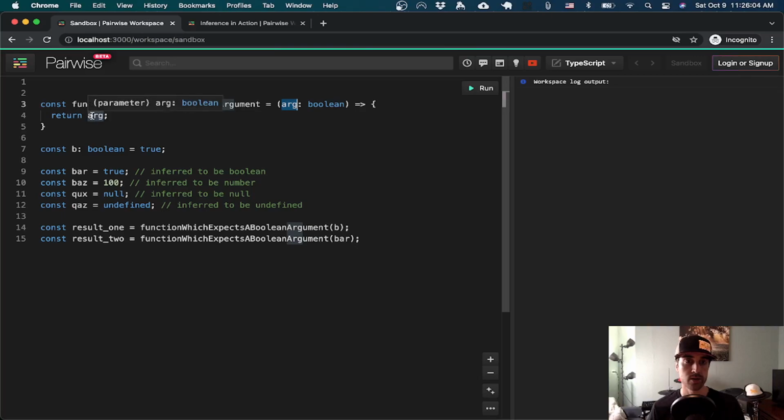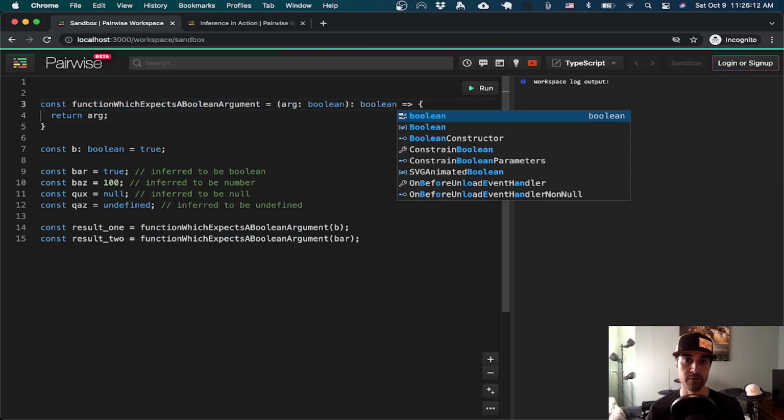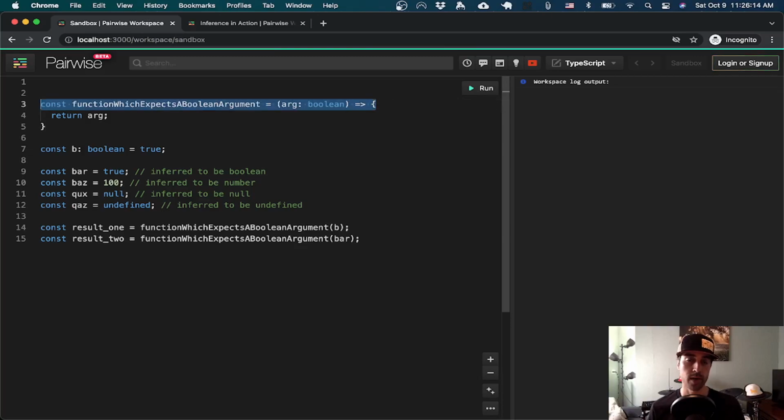So it can understand that this is an arg type because it's typed to be a Boolean, and that we're returning it. So even though we haven't typed a return value for the function, TypeScript is able to infer that it returns a Boolean. And so when we return from this function here on lines 14 and 15, TypeScript can infer that these results 1 and 2 are also of a Boolean type.